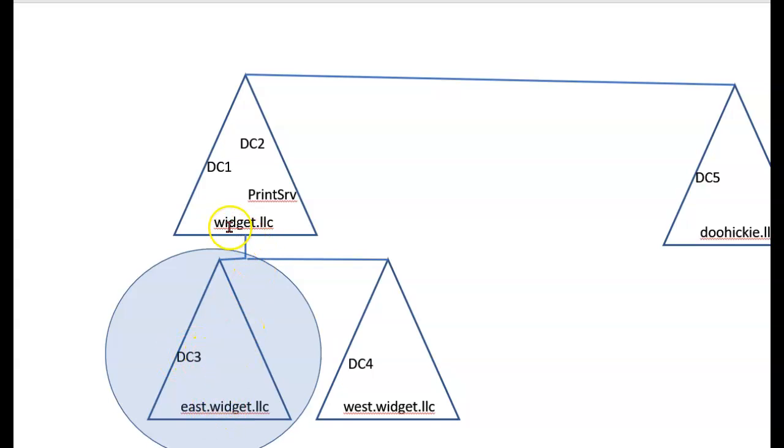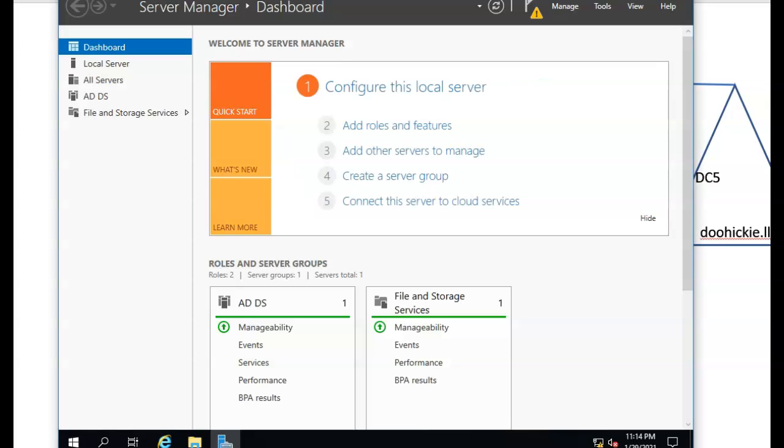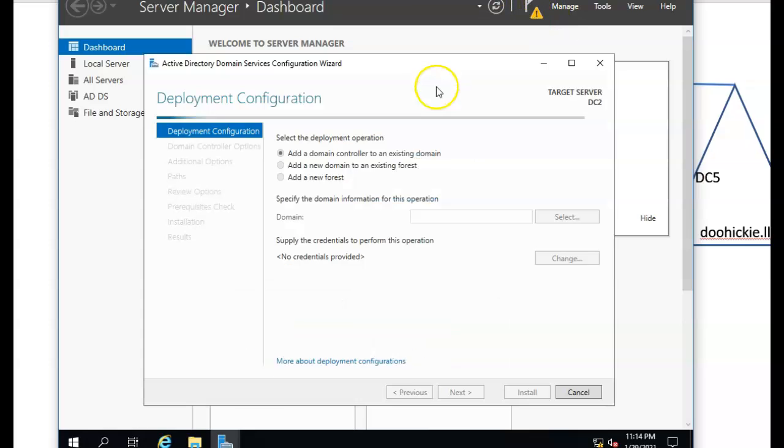In this case, in our widget LLC domain, I've got an East widget LLC and a West widget LLC. And so I would have to have a domain controller here. When we set that domain controller up, let's go back up here to my DC2, and I did not complete setting this up as a second domain controller in my domain. So let's take a look here at promoting this and see what we would do to make a child domain.